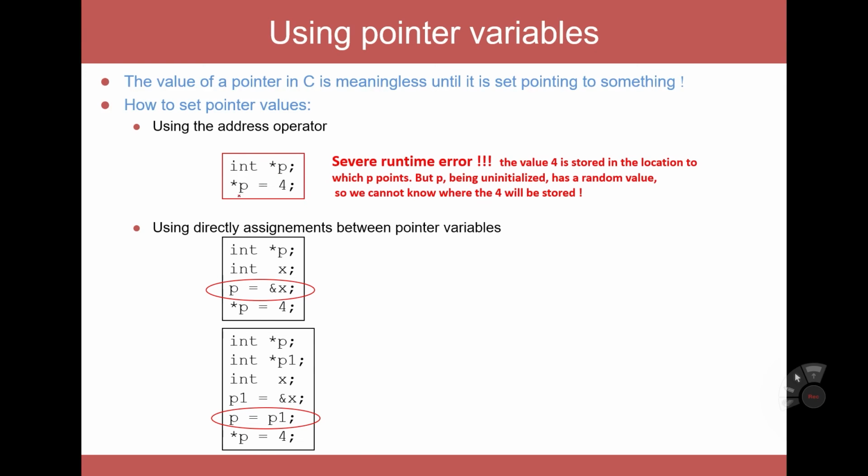I say the dereferencing of the pointer will be 4. Where will this 4 go? You did not tell which variable this pointer is pointing to. You did not say pointer P is pointing to the address of some variable. If you did not say that, in this case, you will have trouble.